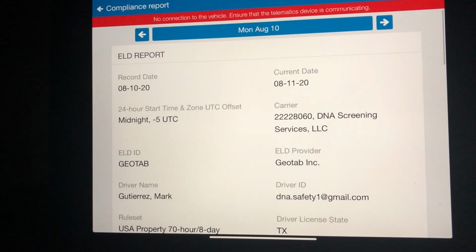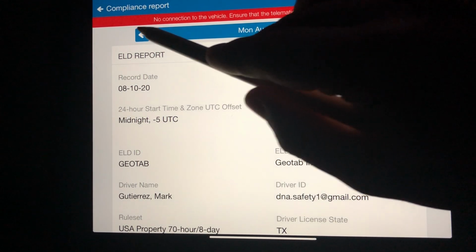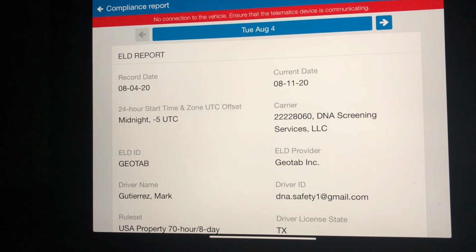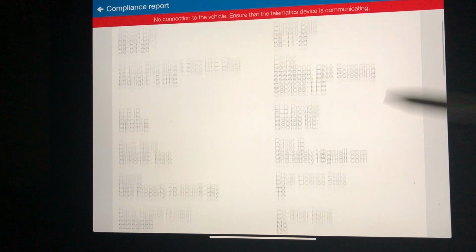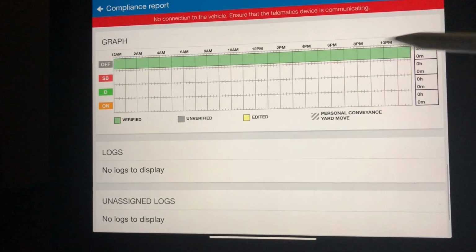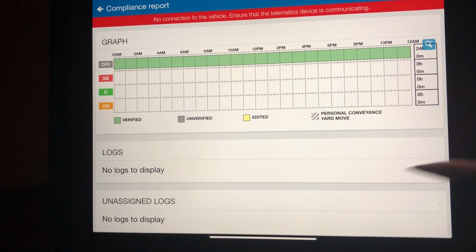Now remember, how many days can he check? 7 days. So once you go to DOT inspection mode, well, guess what? He or she can only go to August the 4th. 7 days only. When you go into DOT inspection mode. See, when it's in green, that means I verified my log. Anytime you see your graph in green, that means you signed your log electronically.